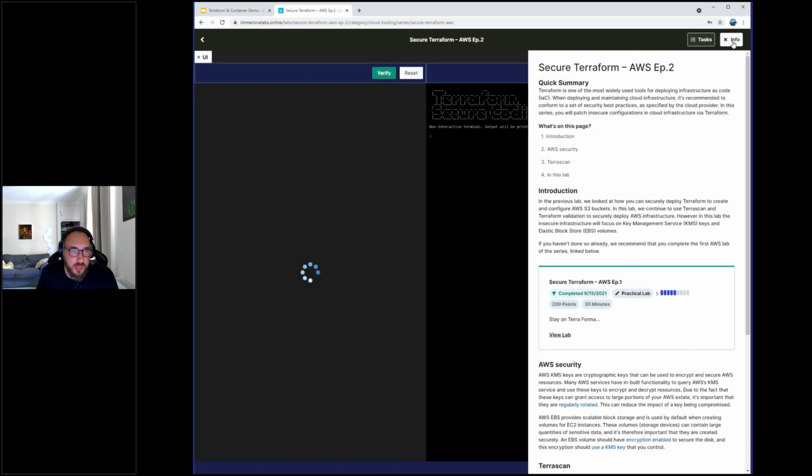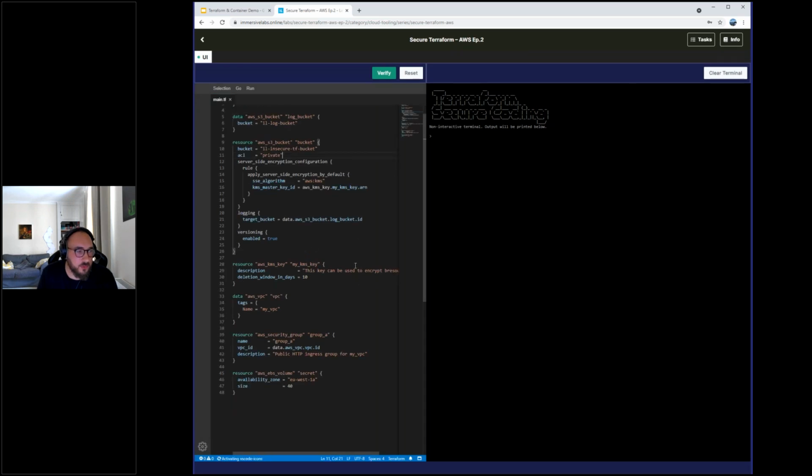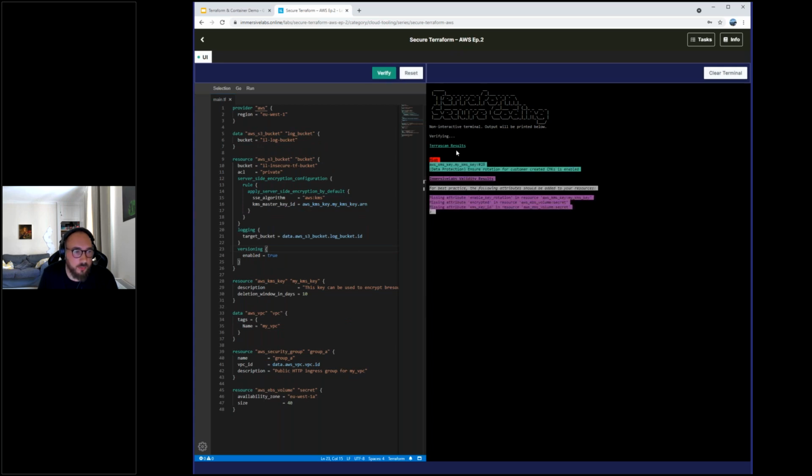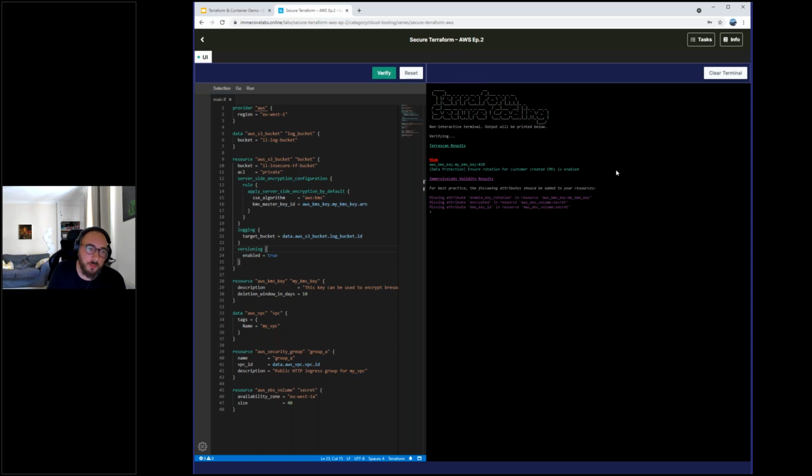So if we look at episode 2, you can see here the Terraform we provide is a little bit different to the last lab. We're looking at KMS keys here, but the premise of it is the same. You go ahead and click verify, and it will return some issues. This looks like there's only one issue, but trust me, once you solve that issue, more issues will pop up. But I'm not going to complete this lab on the webinar. That is for everyone else to complete.